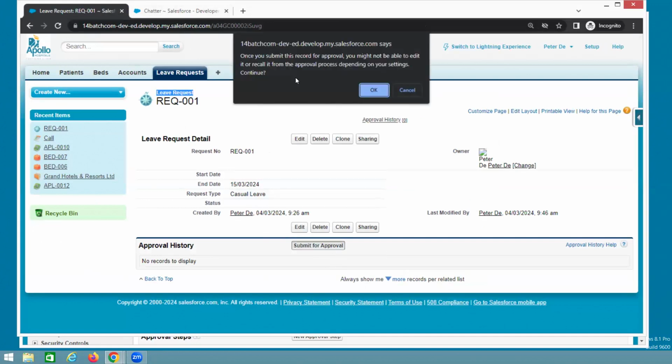See, what is that? Once you submit this record for approval, you might not be able to edit. Yes. Why? The record is locked. Okay, why? Because in the approval process, that standard functionality is already there.